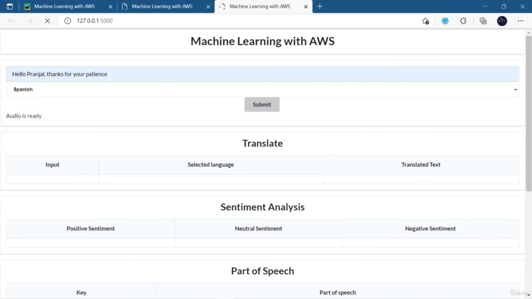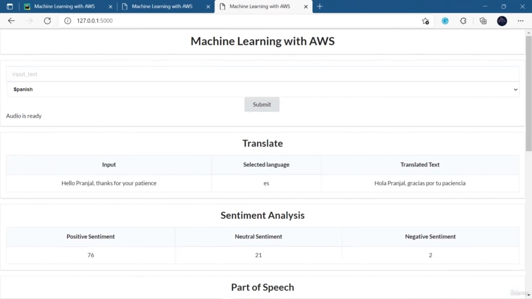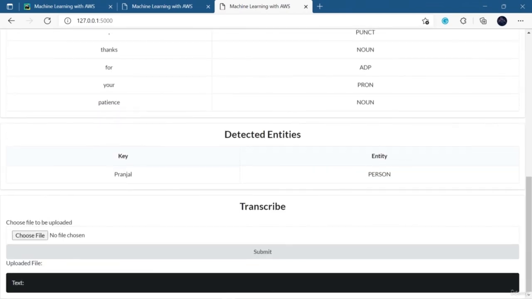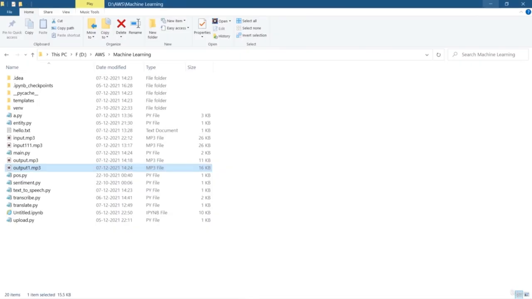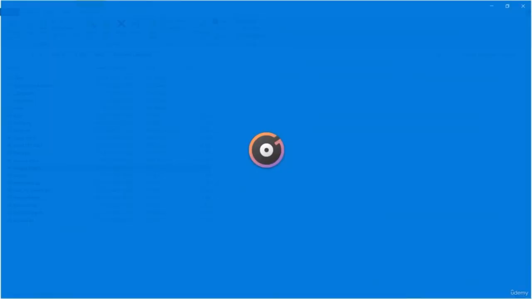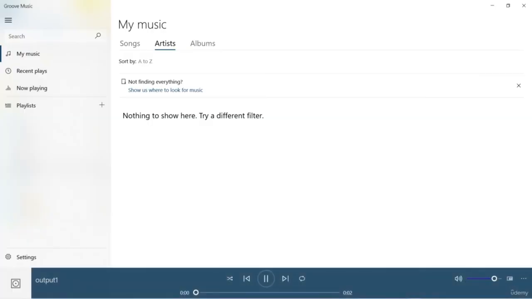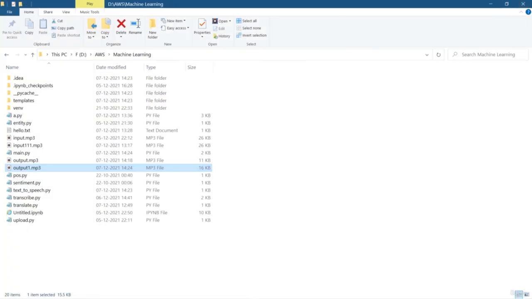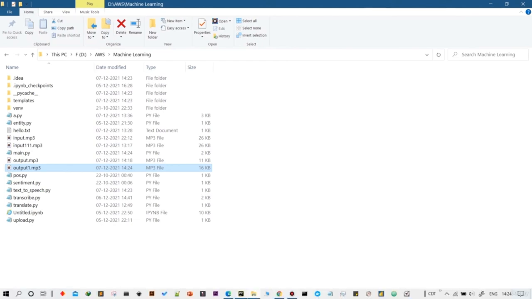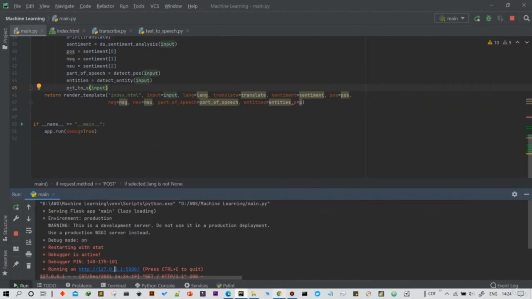So here: Hello Pranjal, thanks for your patience, and let's see whether this works fine or not. We got all of the results of the NLP tasks. Now let us check this output.mp3. Hello Pranjal, thanks for your patience. So it is working fine. In the next lesson, I'm going to put this audio into our web application. So till then, keep learning, keep exploring.